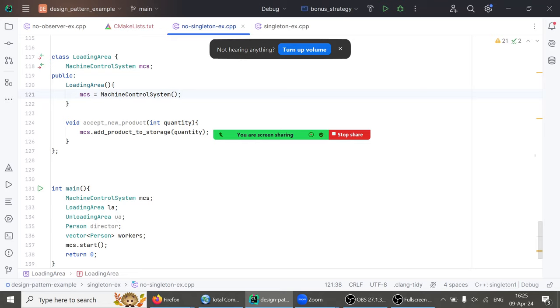Exactly. So the thing is that, look, here in main we create an object of machine control system. And here in the constructor of loading area we create a second one. So this machine control system and this machine control system are two different machine control systems. And how many control systems should one factory have? One, because it has all the machines. It's a very common problem that you have two objects that don't relate to each other, and then you don't understand why changes in one place don't happen in the second, right? So the problem here is that we actually have two machine control systems.